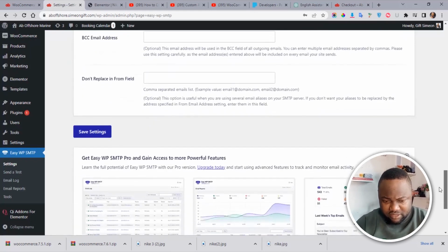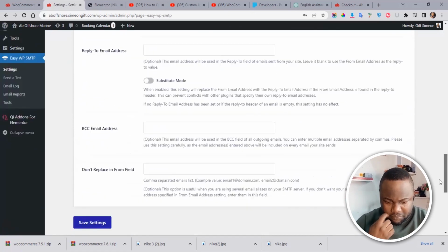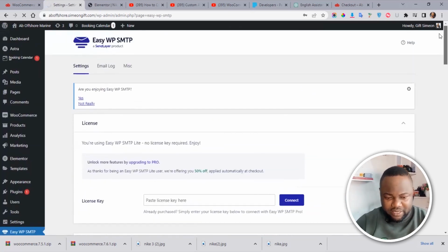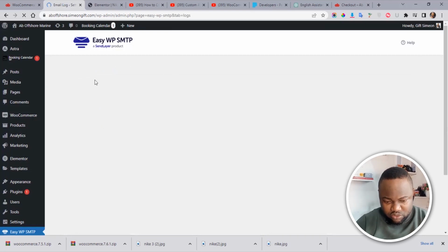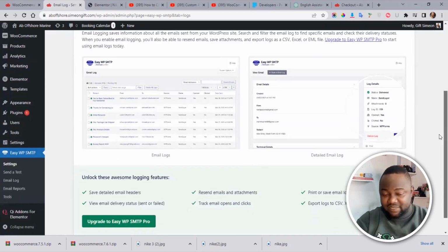Once this is done, I'll click Save Changes. So this is done already. I just want to show you how this thing works. The next step, you want to go into email logs to see what is here. But basically, that is done.